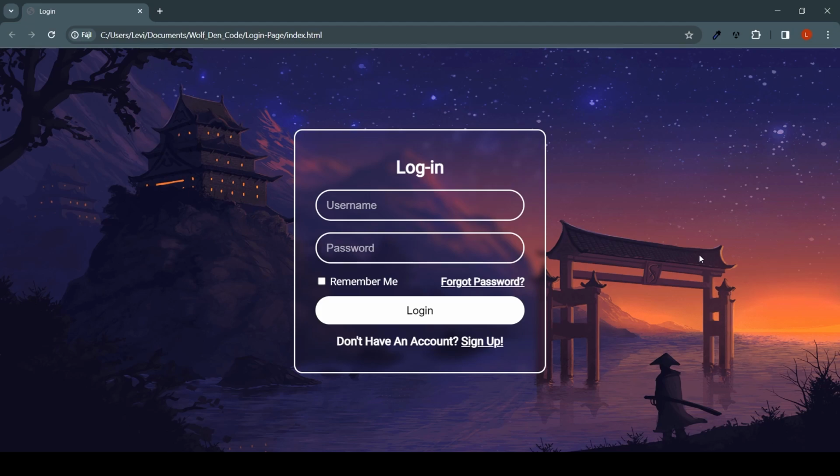Hello and welcome. In this video, we'll be creating this simple login page. It's only HTML and CSS. It won't require any JavaScript, but it won't be functional either. It's simply the styling. Let's get started.